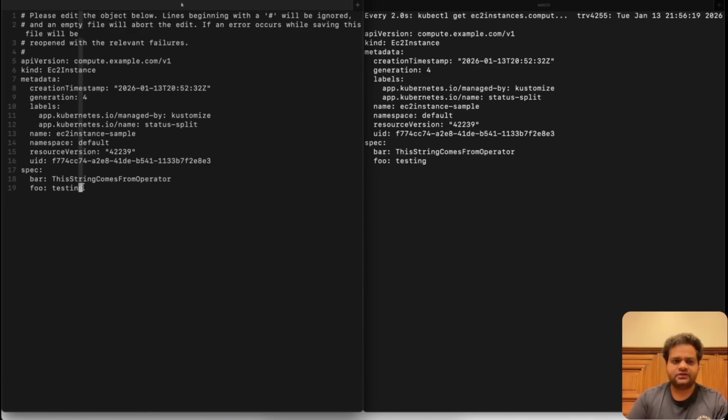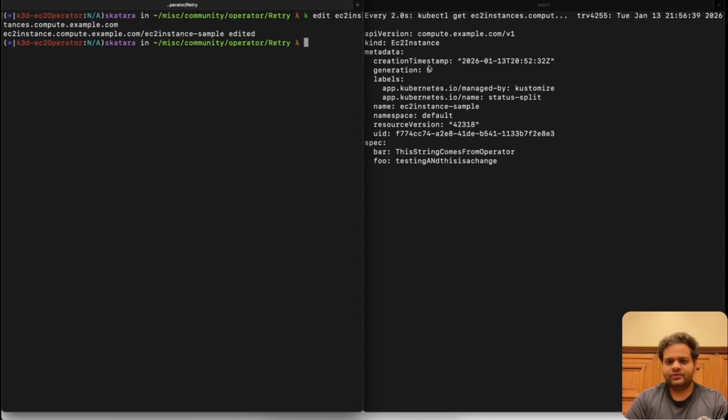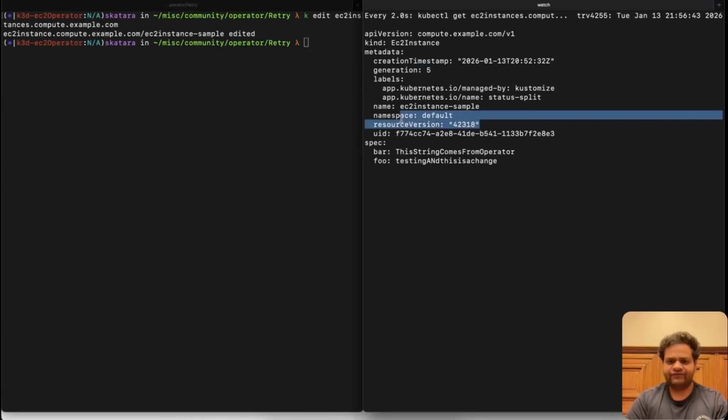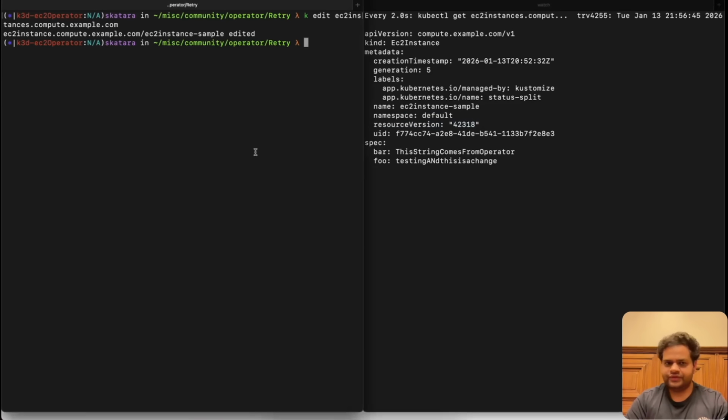The generation will only be changed when you actually update the spec of your operator or of your resource. So let's do some changes here. I'm going to say testing, and this is a change. Now, if I save and quit this, you see what happened? We went from generation 4 to 5, and there was a different number for the resource version.